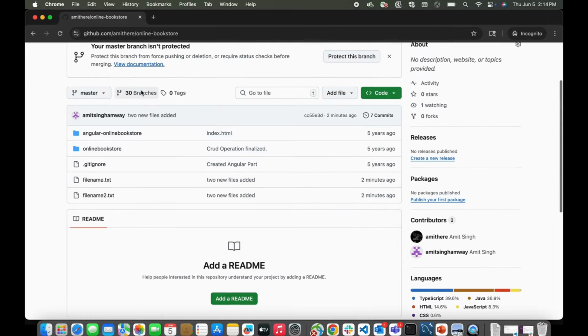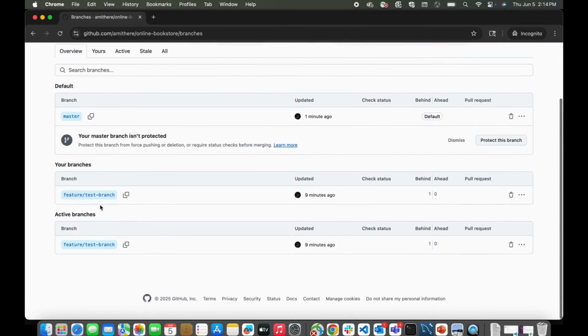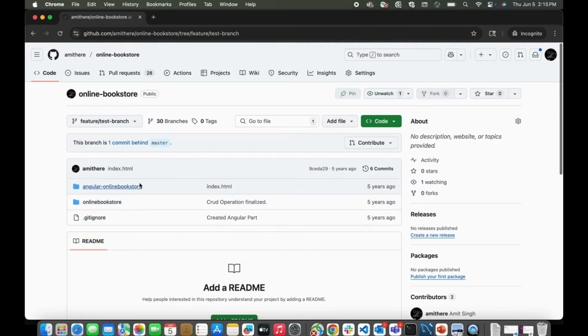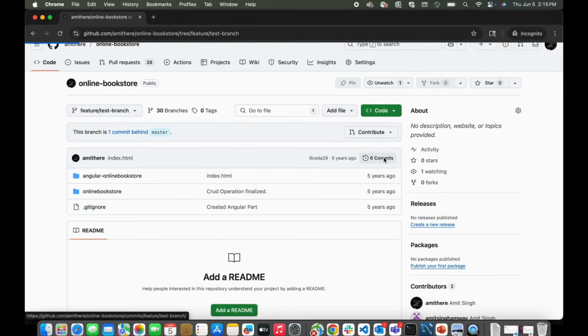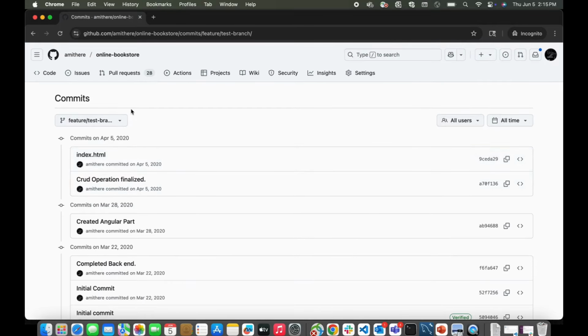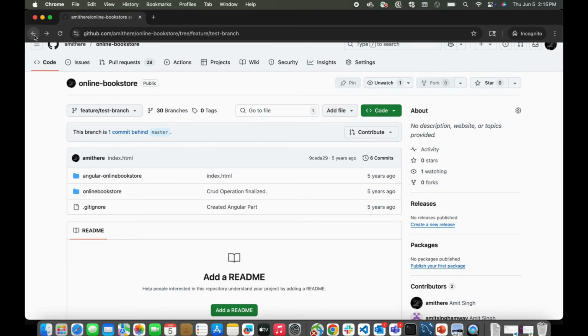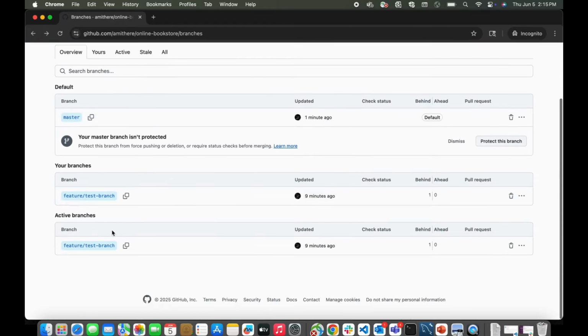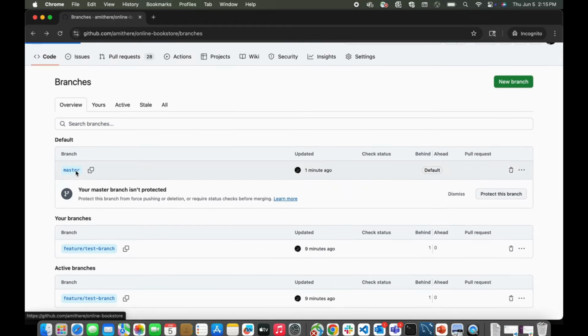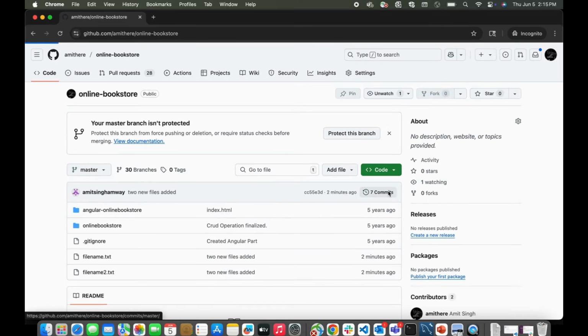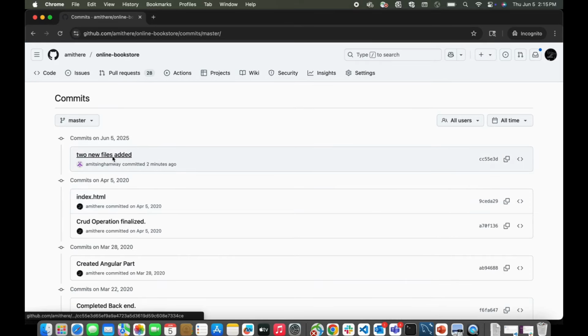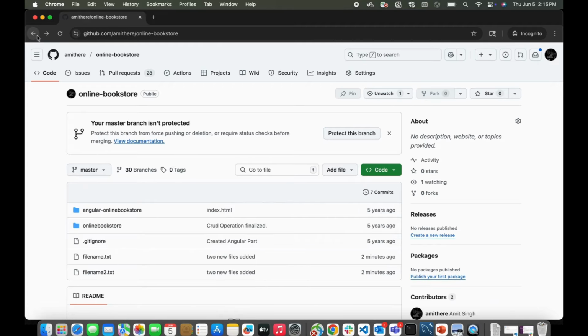Let me go to the branches and copy the feature branch. Let me first show you. In the feature branch you can see there is no commit which we have pushed. It is not inside the feature branch. It is present inside the master branch. So this commit, you can see, is present inside the master branch, and we want to pull this commit inside our feature branch.